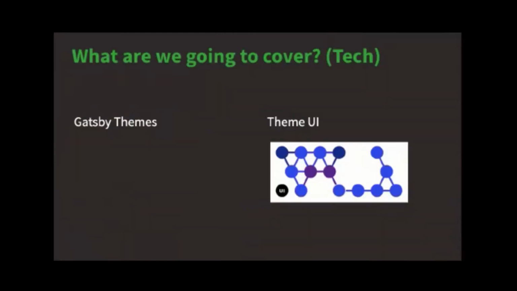If you are new to the Emulsify project, Emulsify is an open source tool for creating design systems with reusable components and clear guidelines for teams. All right, so what are we going to cover in this session?